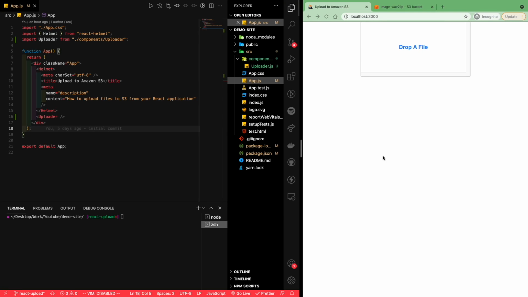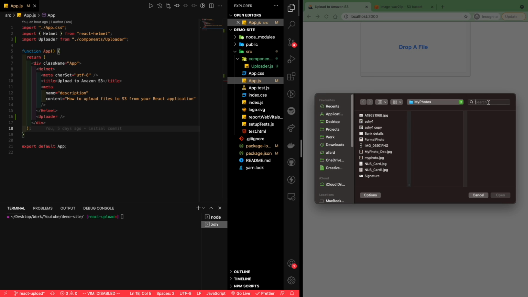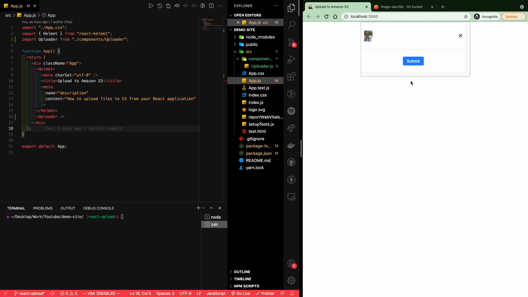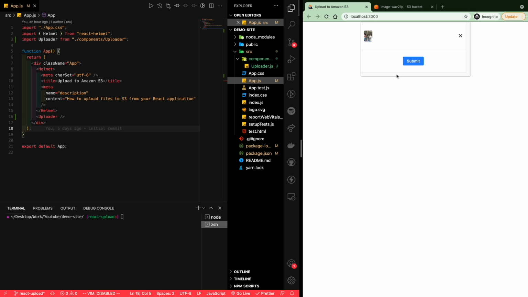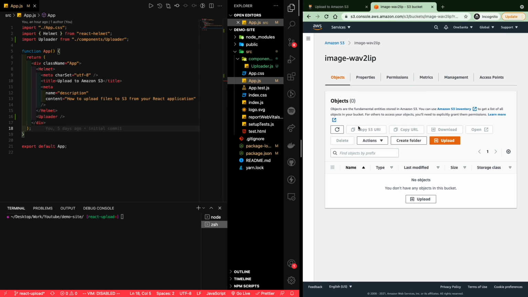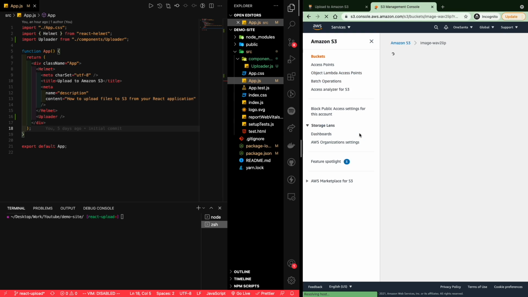Alright, in this video I'll be showing you how you can upload a file in your React application and have it automatically uploaded to your S3 bucket. So if you have a page over here and you want to upload a file, here I'm going to upload an image. I'm going to click submit, and before I click submit, let's just check our bucket.